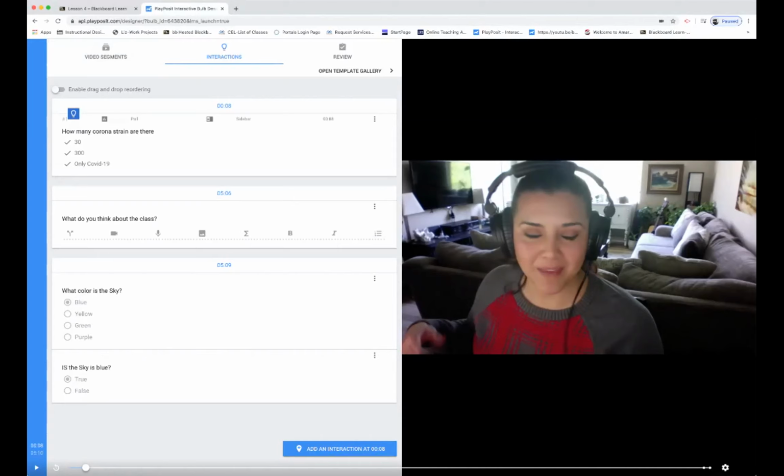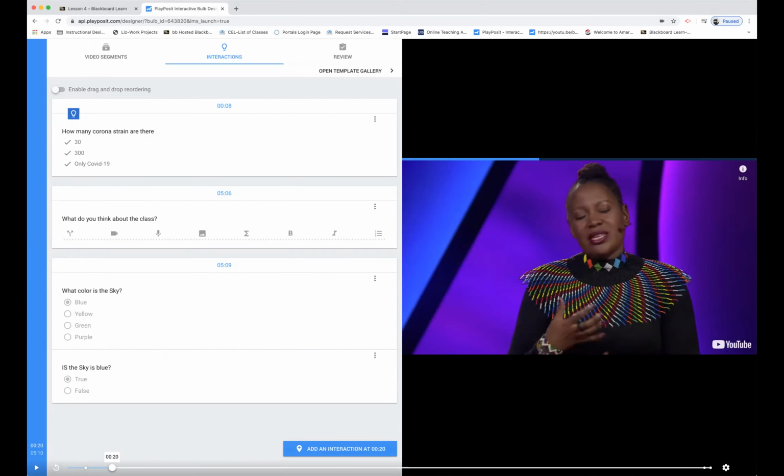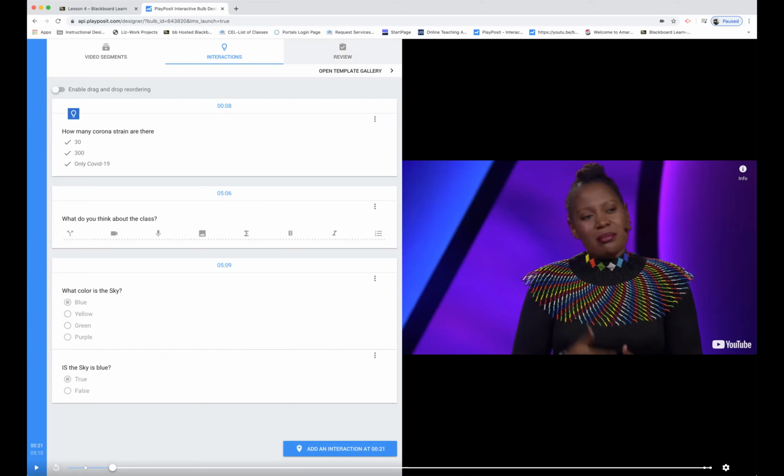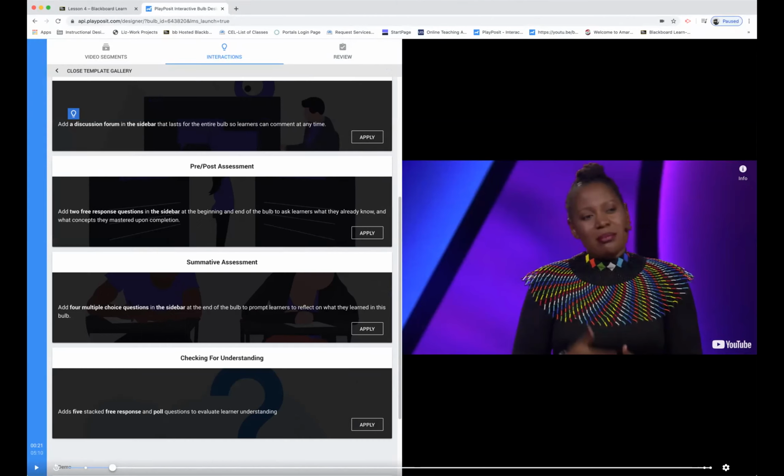So we have a poll question. We have our summative questions here. If we're happy with this, we can hit review to save it, or if we want to add more questions, we can keep playing and add more questions if we like. So here, open template gallery, if we want to add another template. I usually am a little hesitant to add multiple templates because I've gone into trouble with those. So the rest of them I just add in by hand.